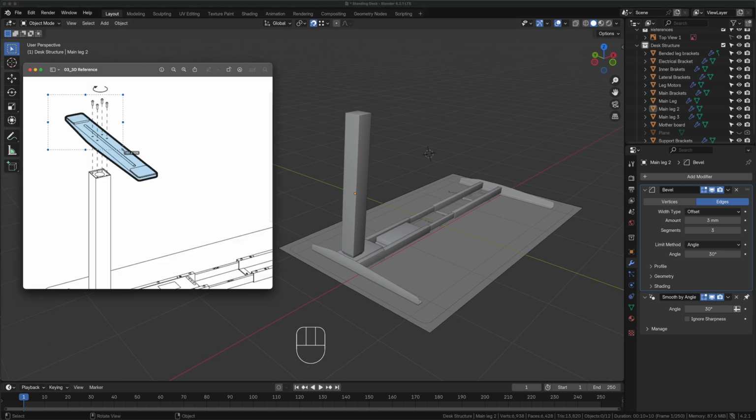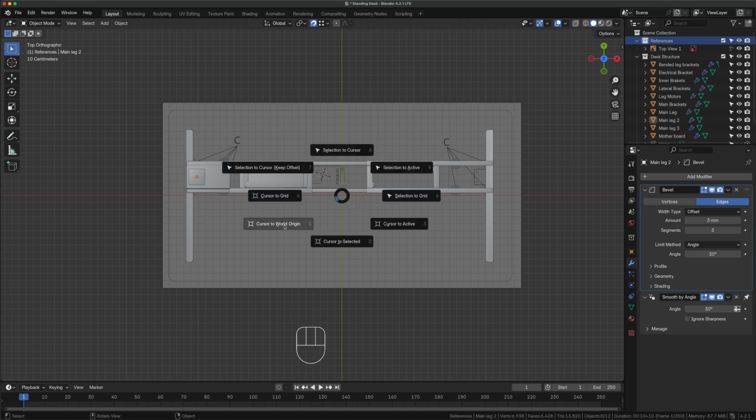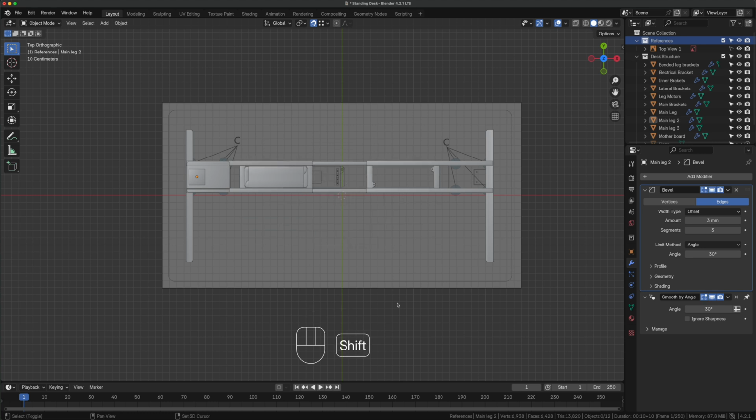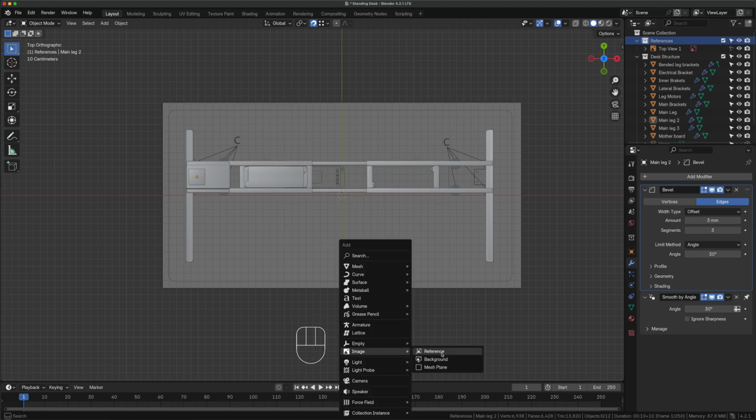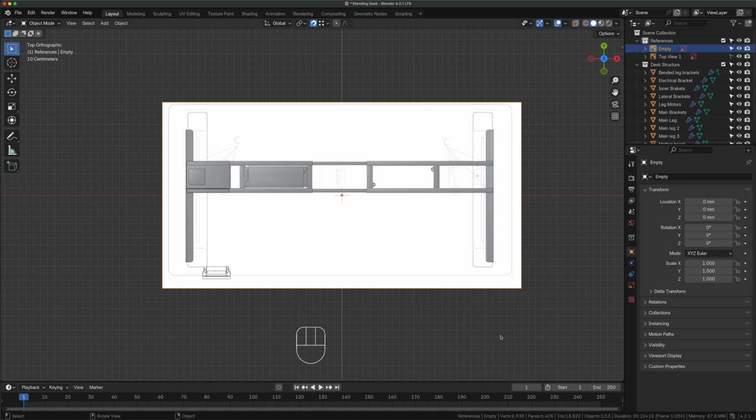For the leg foot, we must add a new image reference. So we switch to the top view, Shift S, and we select our cursor to the world origin. Shift A, Image, Reference. Select 02_bottom view. And we press enter. The image should perfectly overlap.